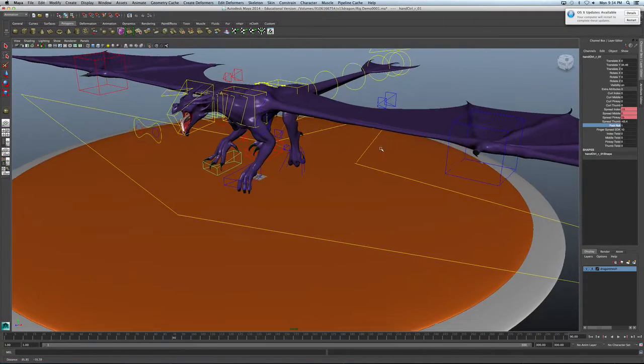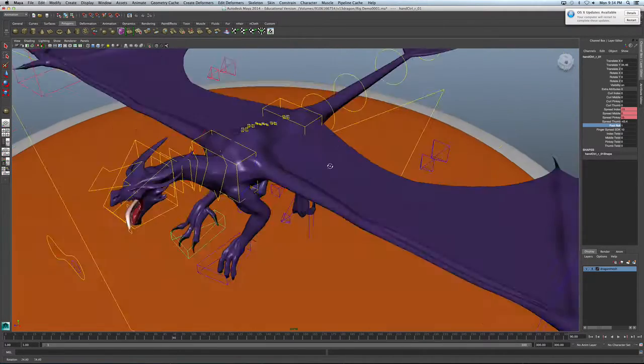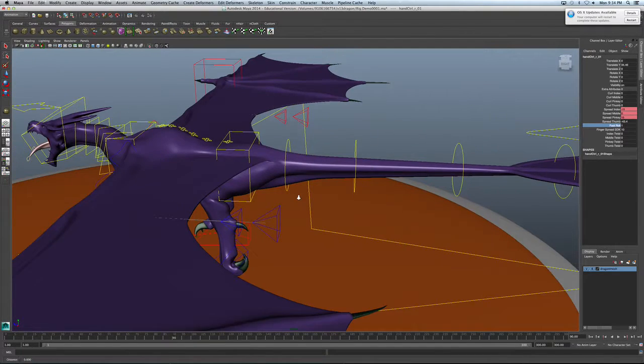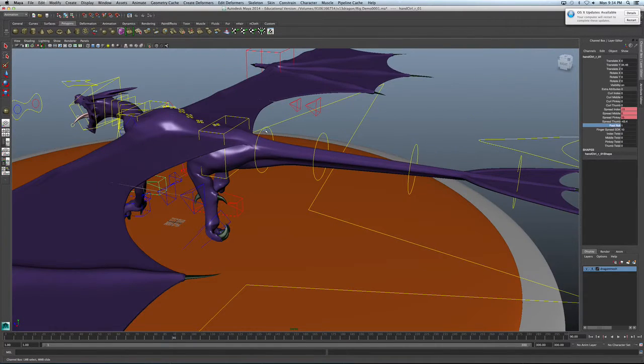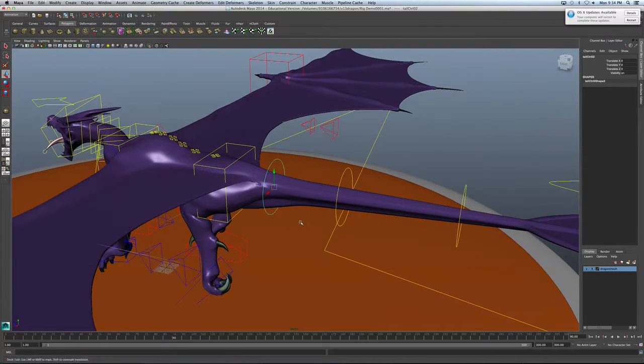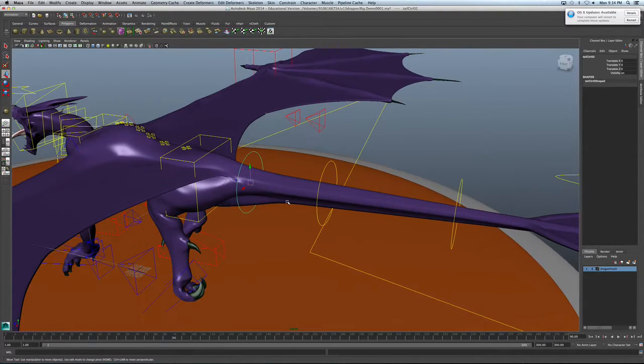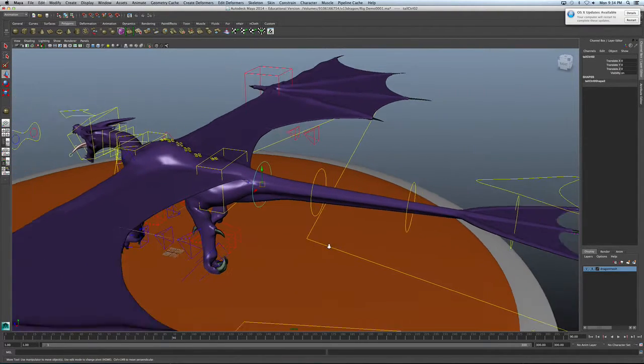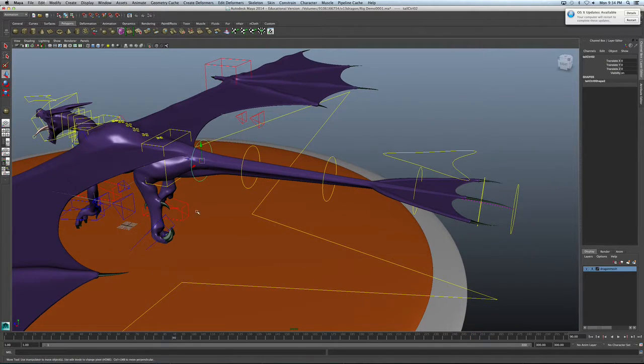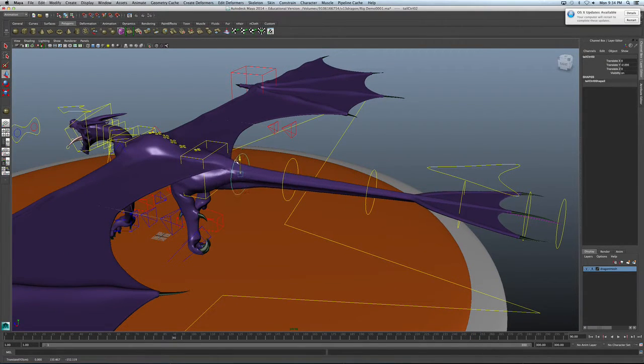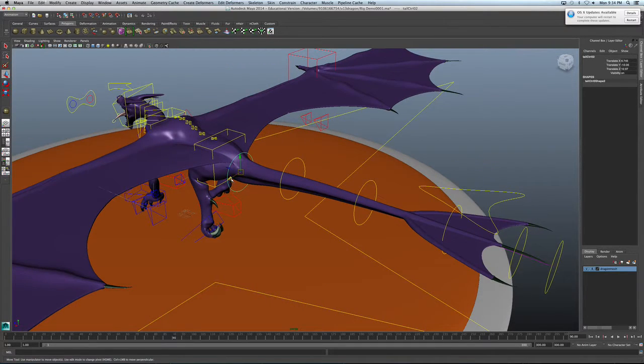We have tail controls. Okay, so the tail is another IK spline. It's done the same way as the tongue, but with a bit more control going on. It's a much larger part of the dragon, and I thought deserved more attention. So you can move these around in 3D space to get a pose going.